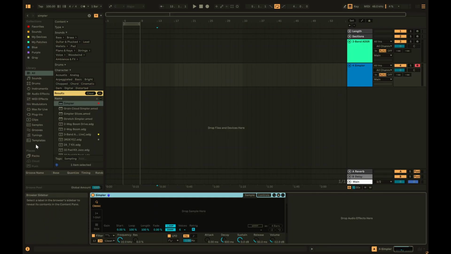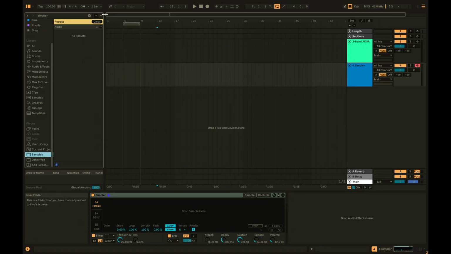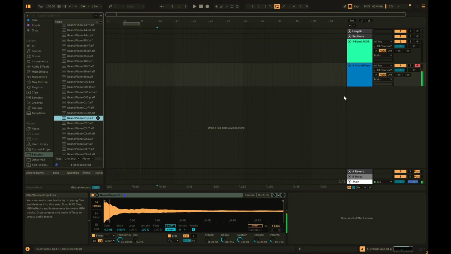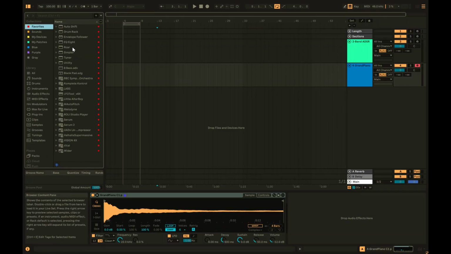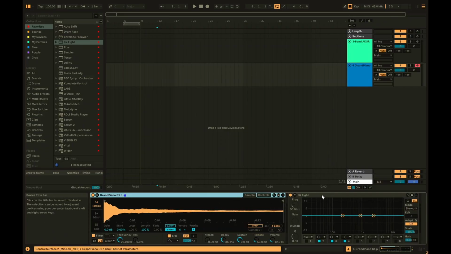What I'm going to do, I'm going to grab the piano note that I was using in the previous one, just so that I can then have something that we can hear straight away. And then the other thing that we're going to want to grab is an EQ8. So that is pretty much the device. That's all we really need.